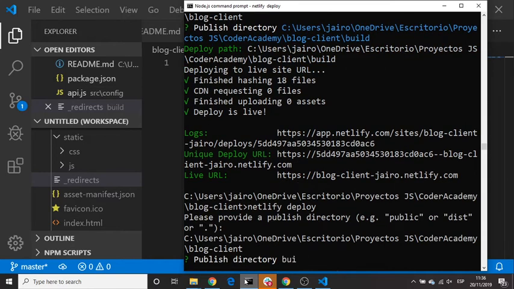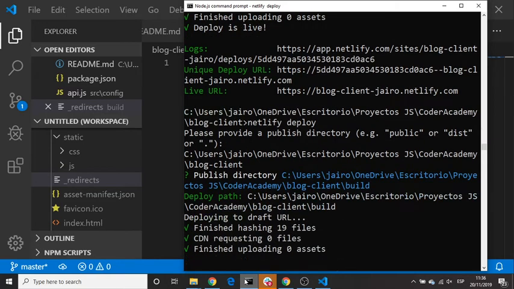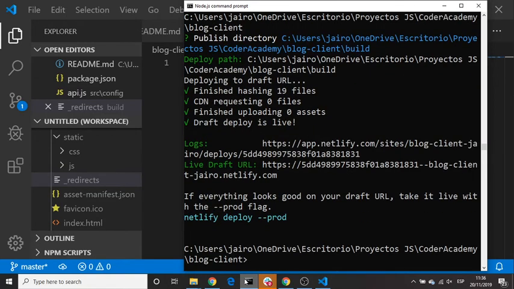Okay? We need to be sure that everything is working fine before doing the production deployment. Okay? This is how things work in the real world. First of all, ensure that everything is working fine before doing the deployment to production. Okay? Because production is the real world. Okay? So now we have this live draft.